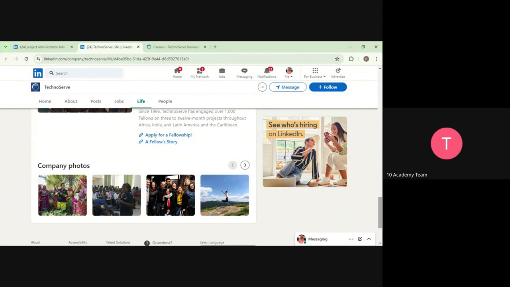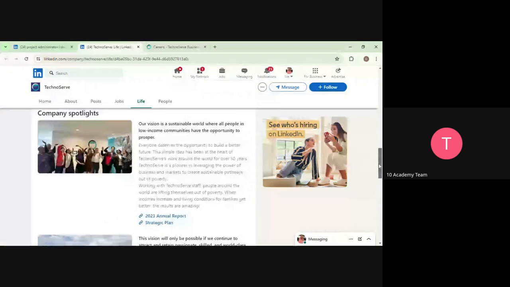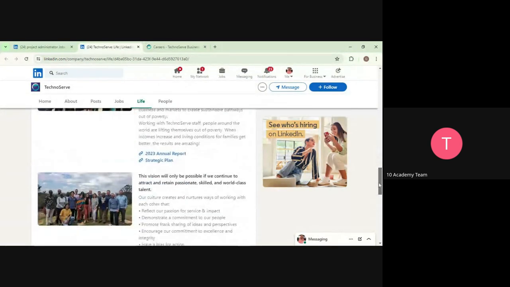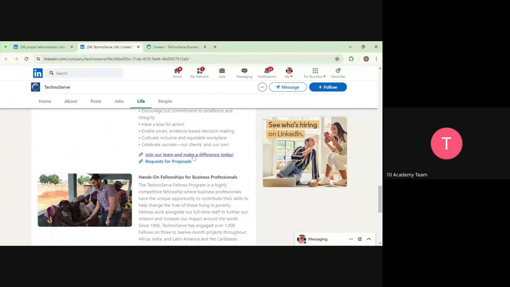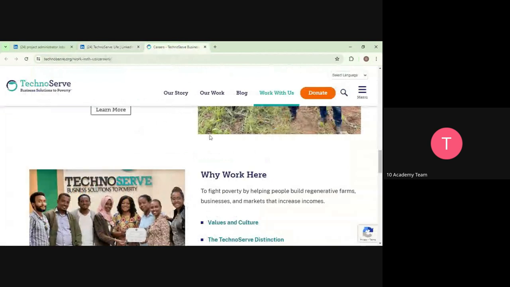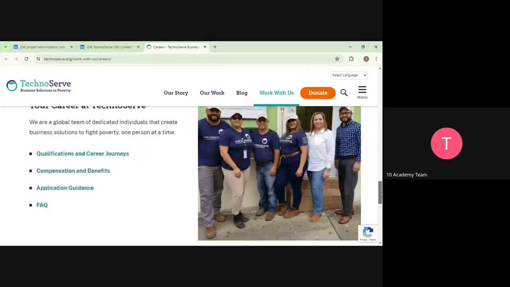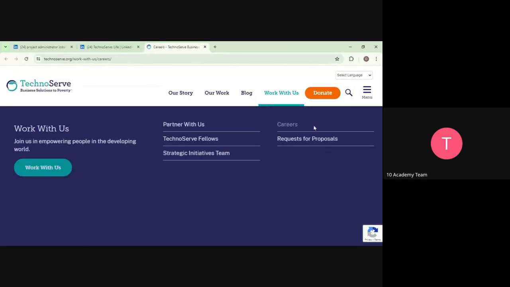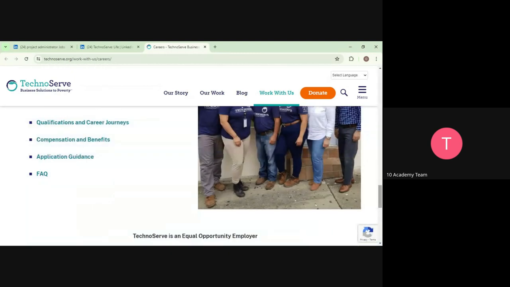So now, if you come to the LinkedIn page here, you just want to go to their website. So we have the join our team and make a difference. And if you click there, this is the website of TechnoServe. So always apply on the website of the job or maybe the recruitment agency rather than applying directly on LinkedIn or directly on Indeed or all of those other things. Because sometimes maybe the role, they've already found someone or something like that. So once you come there, you can come to their work with us section, or sometimes they'll have the career section. You can always see it on most of those other websites.